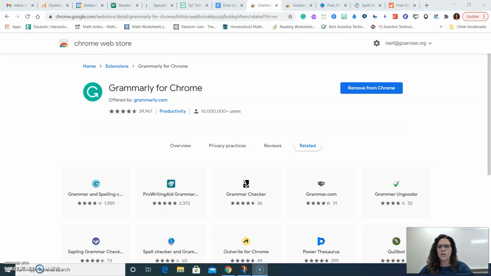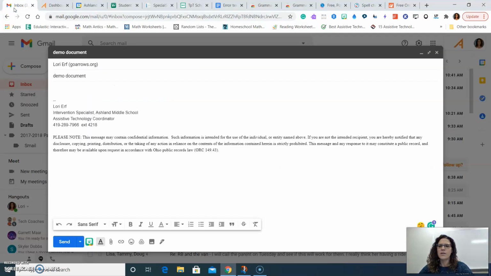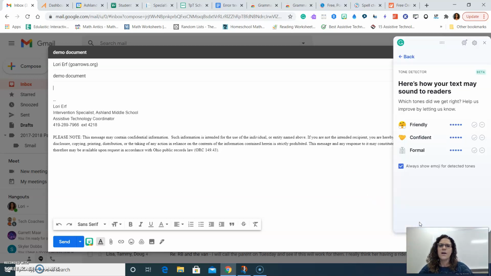buy the premium version. But one thing that I do like about Grammarly for myself is that when I'm writing an email, it pops up into my email and it will of course give me suggestions for my writing, but then I really like this feature where it tells me what my tone is, so I can make sure that my emails sound friendly and that they're formal for work and things like that.